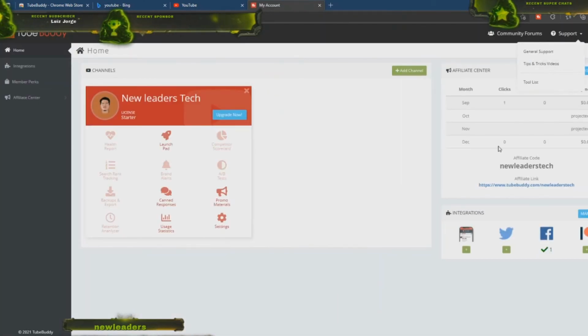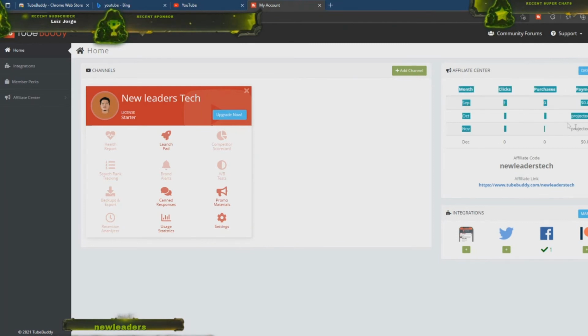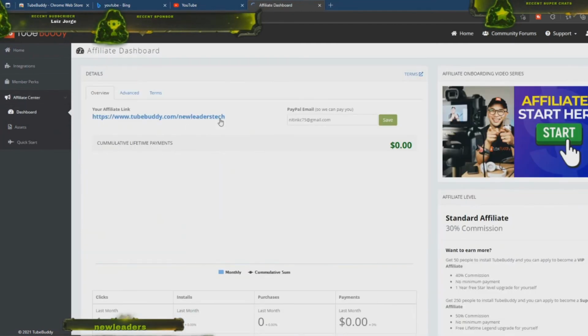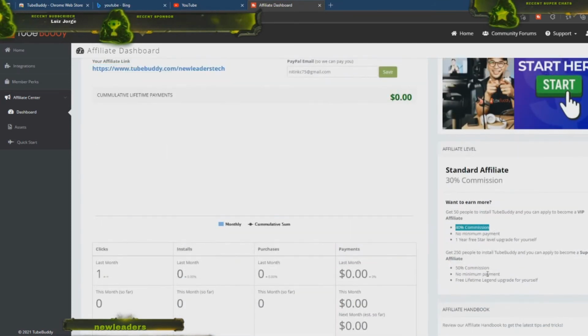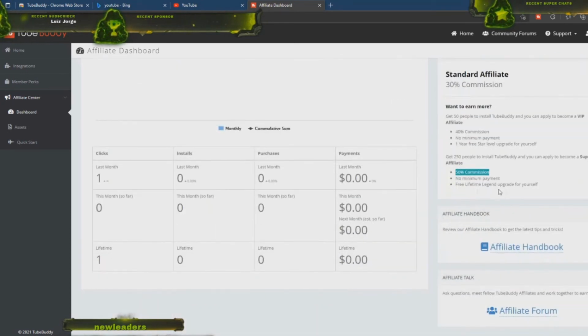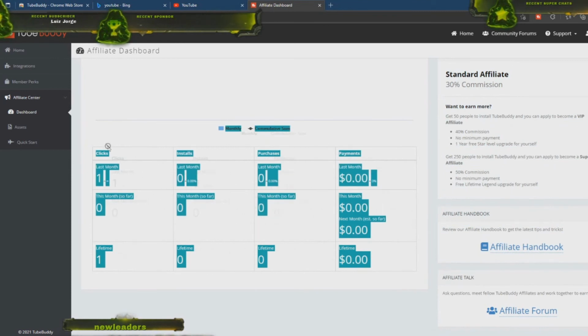And what else is that you have your commission as well, the affiliate center. See here, affiliate center dashboard, and I have made this link. You can actually get your own link, like New Leaders Tech. You can have your name, and you can share this link, and if somebody buys the upgraded version, they will get the commission, 40% commission, 50% commission. Yeah, 200 people to install. If you fulfill this criteria, you will get the money. And there are the analytics, the statistics, whatever it is. Here you can see whatever you are earning.